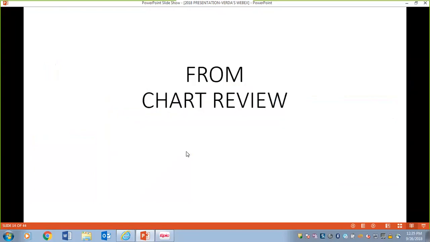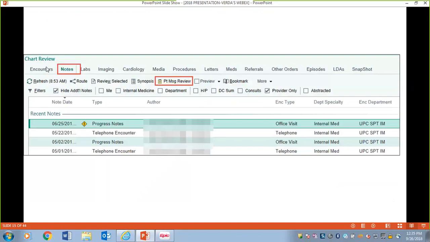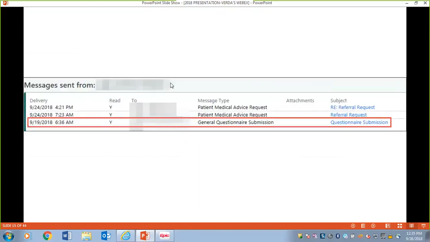Another place that medical assistants, nurses, and providers can see it is from chart review. So when you open up your chart review, you'll go into the notes section. And remember from a previous quick win that if you want to see MyChart historical data, you can go to this patient message review. Once you click on that, it will pull up, and I just took a little snag of this, all the MyChart information that's in there. Anything you sent to the patient, anything the patient sent to you, it's all listed there.